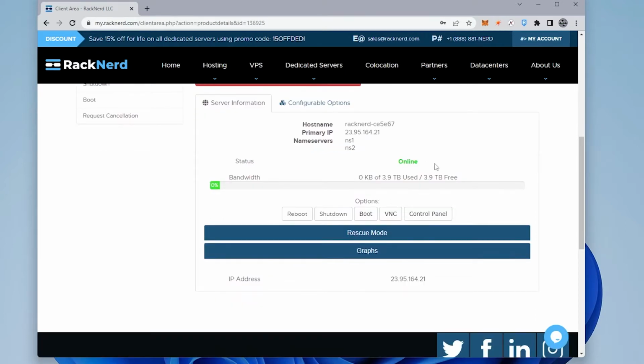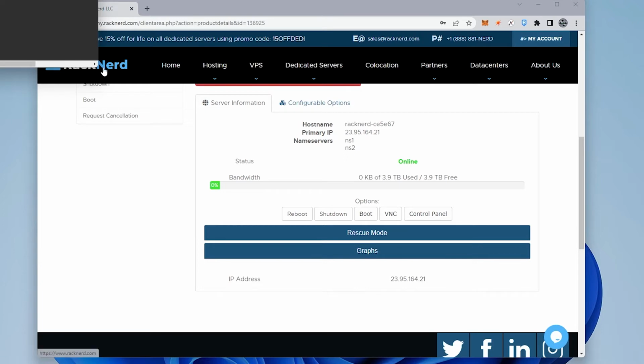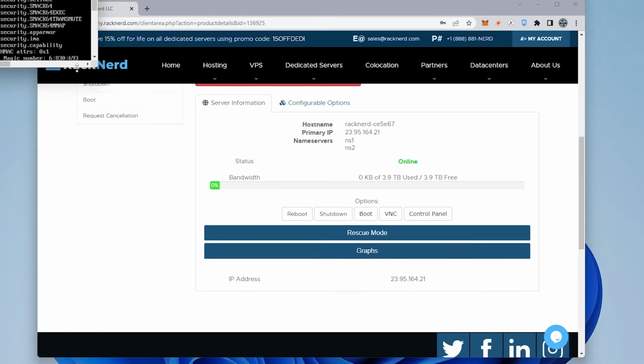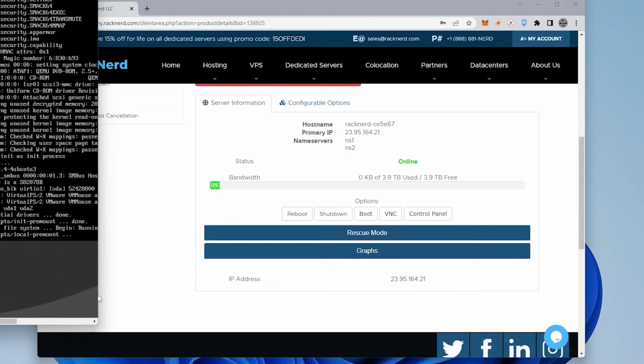Okay, you can see now it's online and it's just booting up. You do have the option to VNC into this system, so you can take a look at the display. I'll just click on the HTML option over here and make it a little bit bigger.